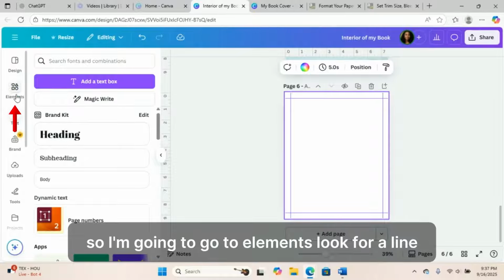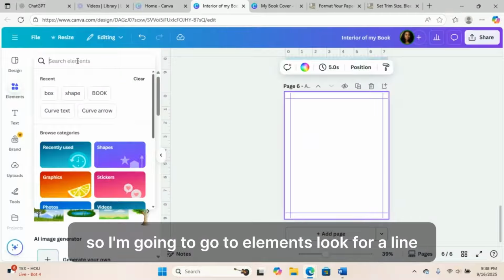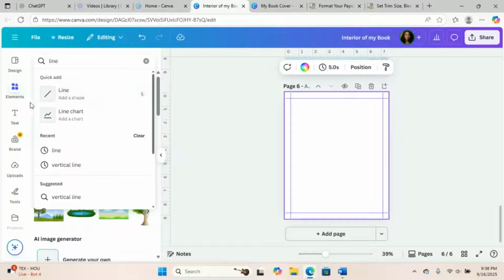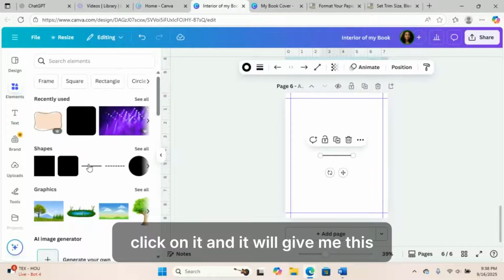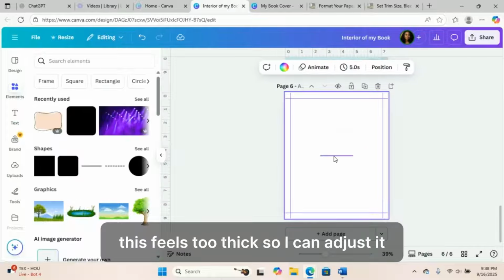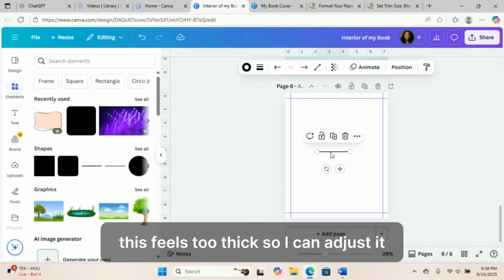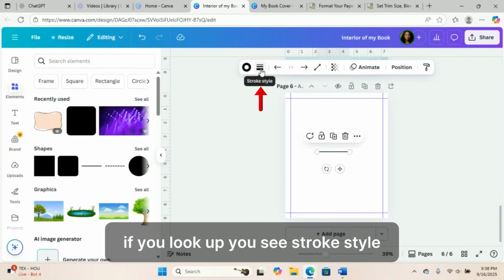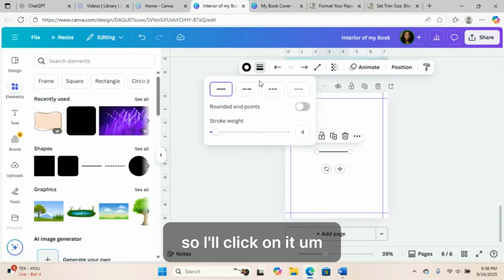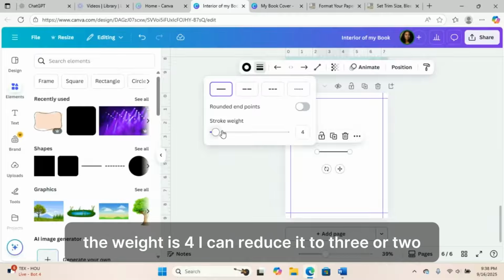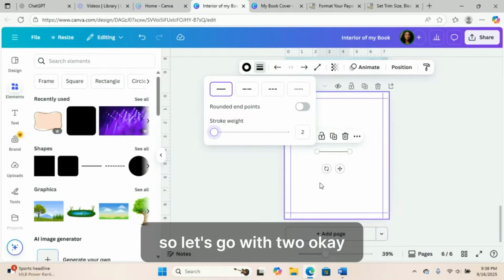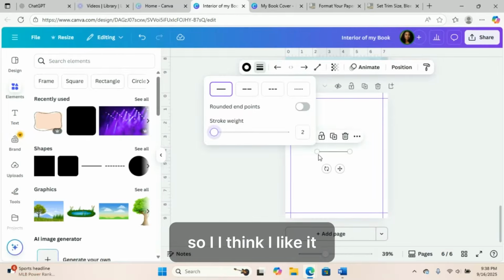So I'm going to go to Element, look for a line, click on it, and it will give me this. This feels too thick, so I can adjust it. So I'll just click on the line. If you look up, you see stroke style. So I'll click on it. The weight is 4. I can reduce it to 3 or 2. So let's go with 2. Okay, so I think I like it.